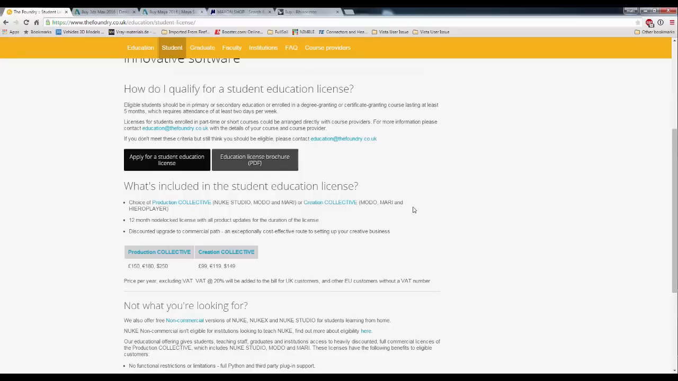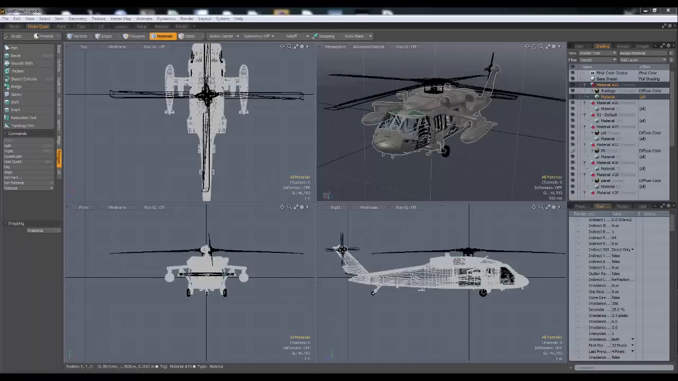If you're a student and you're actually looking to get in the world of 3D, if that's your major, you may want to look into this. You're looking at anywhere from $150 to $250 for a student education license. That's not bad. I mean, that's a year of a node lock license. Not everybody does it, so it may be something that you want to look into if you're a student.